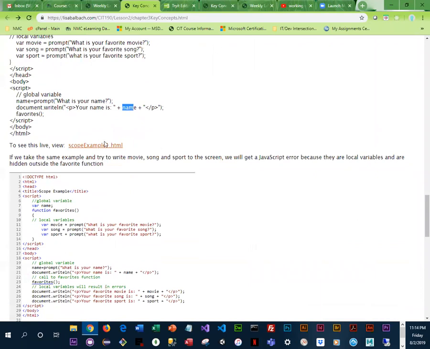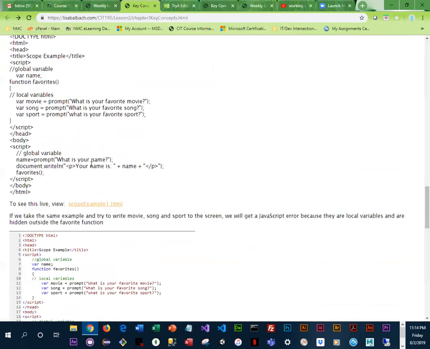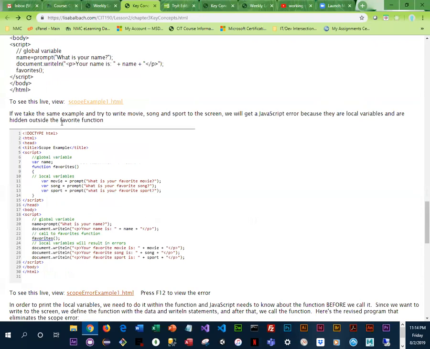So if you wanted to see the example live, you can go ahead and run it. Not very exciting. It prompted me for the name and basically displayed it back. And now we're going to take a look at this little example.